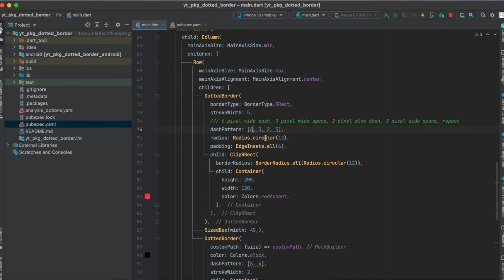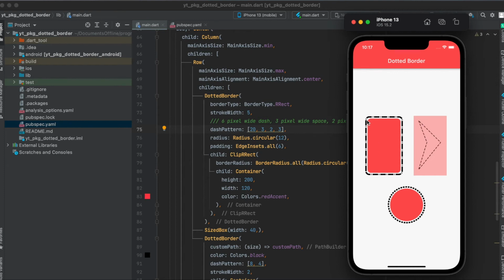So for example, if we were to set this a bit higher, let's say the first dash to 20, as you now can see here, the first dash has a pixel width of 20, then a 3 pixel wide space, then a 2 pixel wide dash, then a 3 pixel wide space, and then again the 20 pixel wide dash.